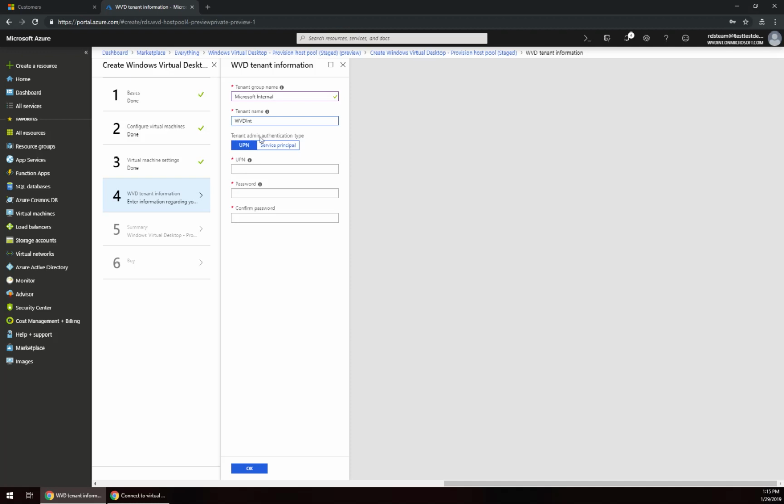When it comes to the authentication, I'm going to use a user. Not a service principal. The service principal is recommended, but for this demo, I'm going to use a plain user. Now the next section here is asking me to enter my user, and that one will be this gentleman, and then I need to confirm the password twice. And the password one more time.